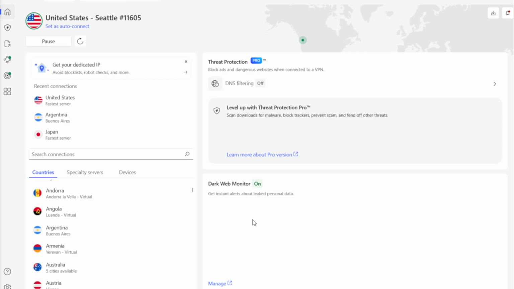If a connection ever feels slow or unstable, just use Quick Connect again or switch to another server from the list. A different location can often improve performance. And remember, you can repeat this same process on any of your devices. The steps are essentially the same across desktop, mobile, and browser extensions.